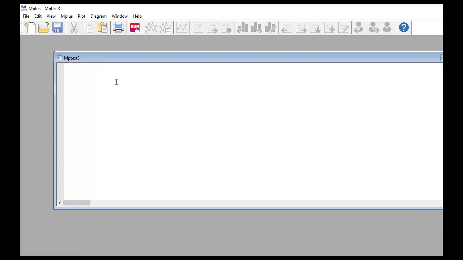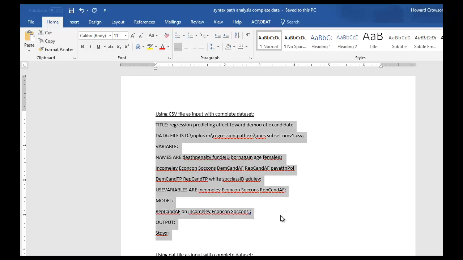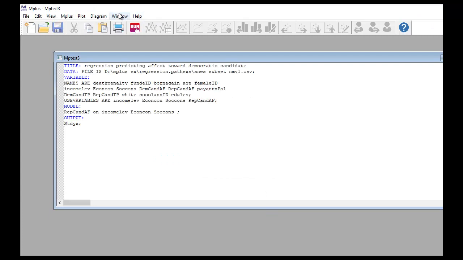A syntax editor opens up and we can type in our syntax. I've already set up the syntax in a Word document, so I'm just going to copy this and paste it over into the MPLUS syntax editor. Things to pay attention to: first of all, the words in blue are the commands for carrying out our analysis. All commands, when you type them in, appear in blue, and you follow them up with a colon. In the title line, I've typed in a name, which is actually wrong considering what I was planning on doing, so I'm just going to type in Republican candidate.